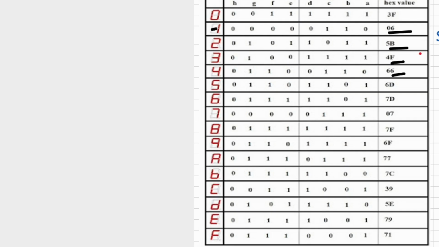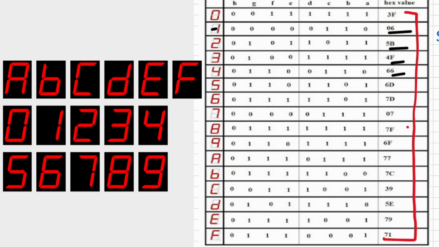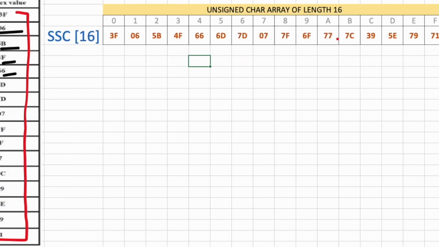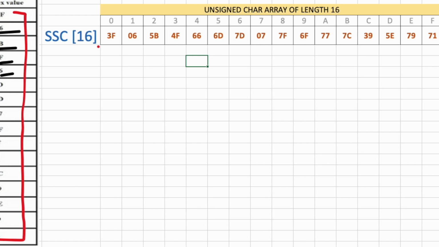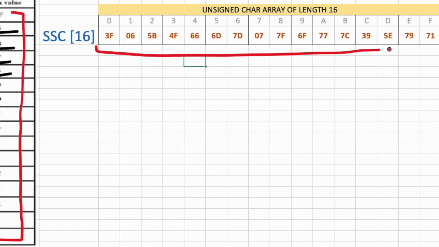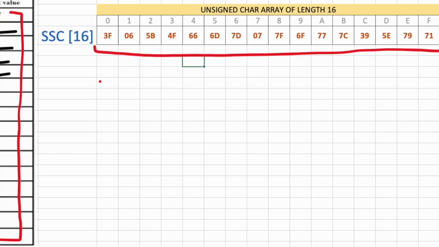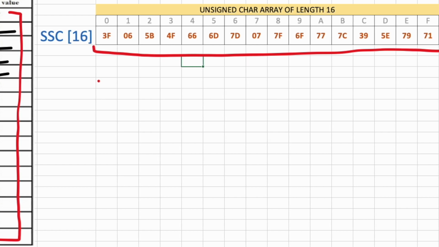So we have altogether 16 possible occurrences of these 7-segment codes, based on the number that we are planning to display. Correspondingly, we need to have these 7-segment codes stored in 16 different memory locations, for which we use an unsigned character array of length 16.